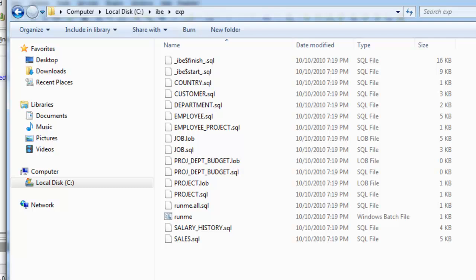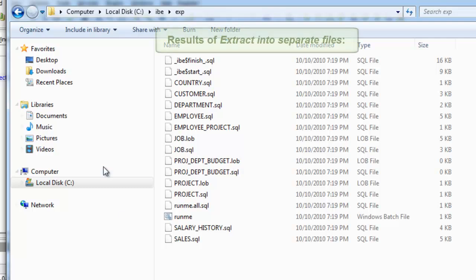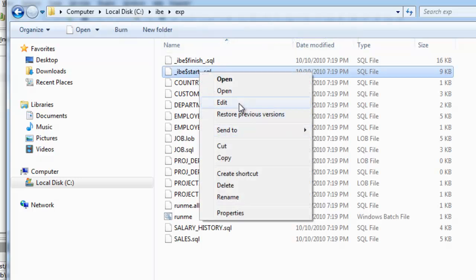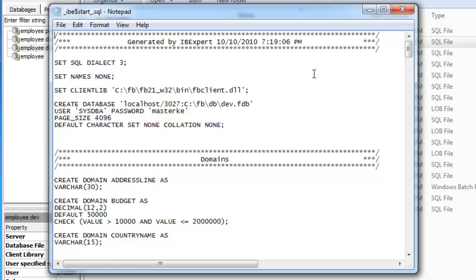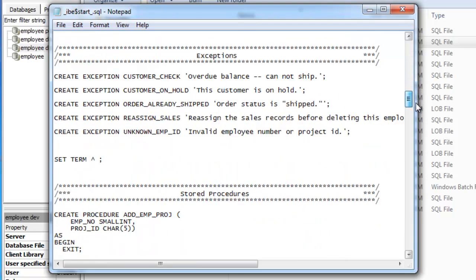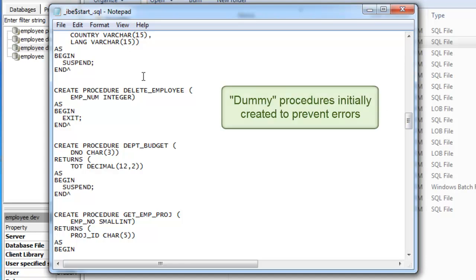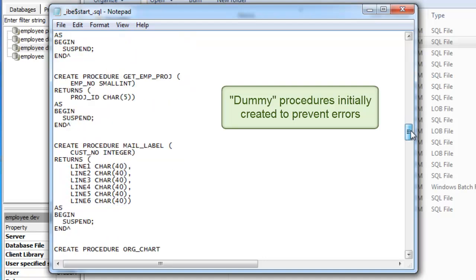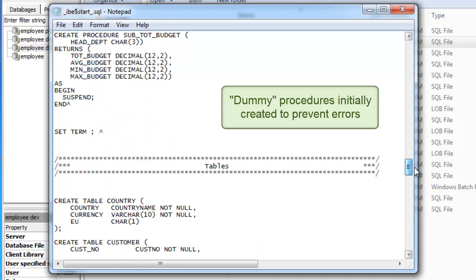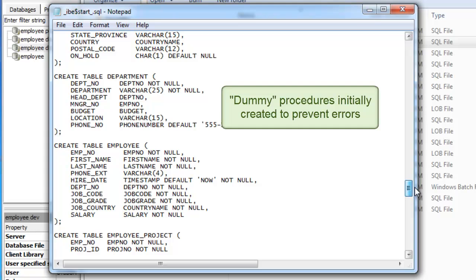But what sort of files has IBExpert created? These files are created when you specify separate files for the extract. They begin with the file ibe$start.sql. IBExpert generates a file containing the objects necessary for the recreation later. Here are the procedures with a dummy. By that I mean a simple exit command. Because the procedures could call each other or be called by triggers, which will lead to errors if they are created in the wrong order.